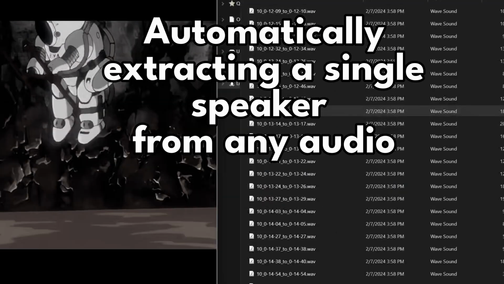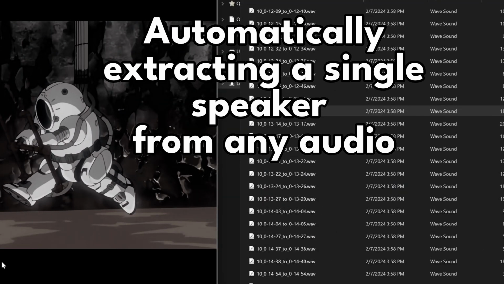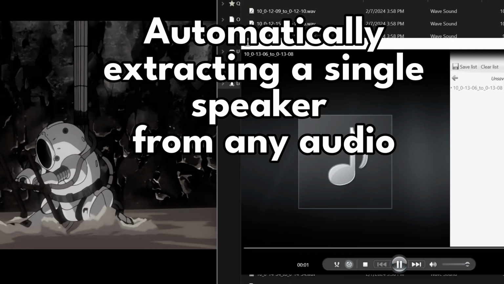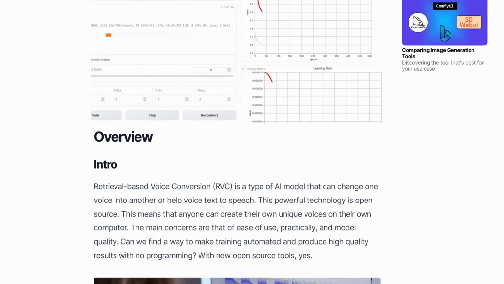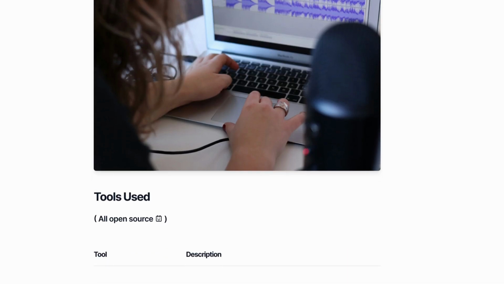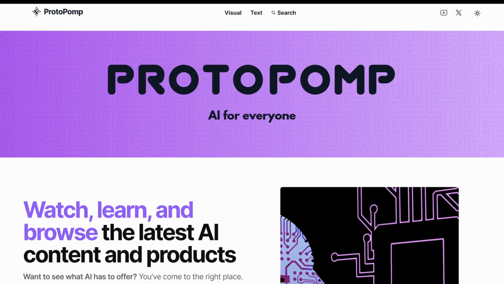Now, training your AI voice model really is as easy as 1, 2, 3. Let's walk through how you do it. No expertise required. All of the information presented here will also be available in text form at protopomp.com, a place where anyone can learn to use open source AI.